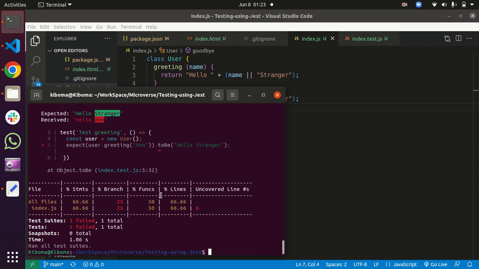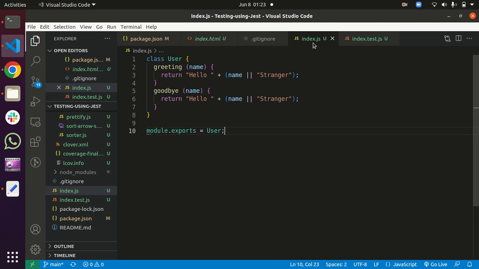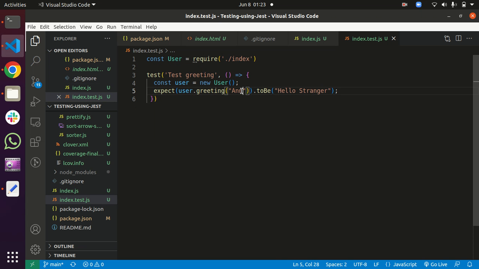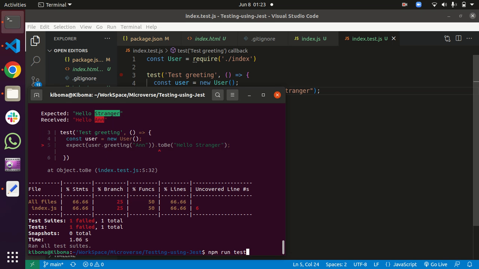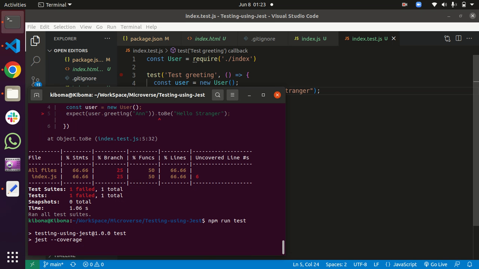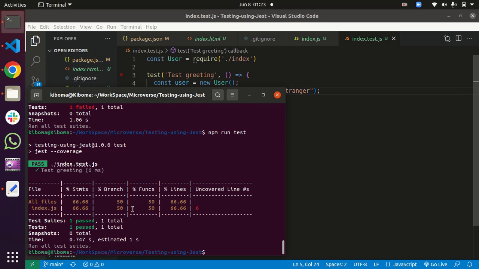So you are seeing it's partitioning this 50-50. Let us make it work. Assume the test is passing, and we expect here the name to be, okay, let us not supply anything here so that the test can pass in this case. So what it's simply telling us is this one is taking 66%, and we have two functions, each of them taking 50%.